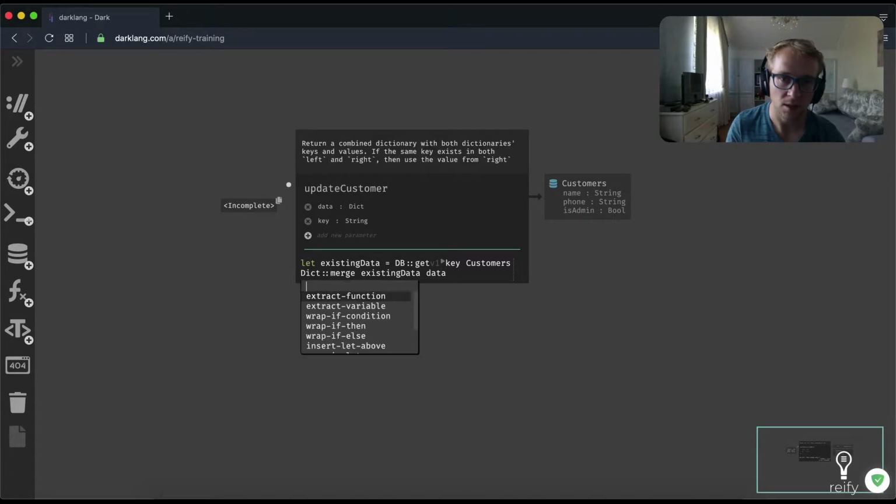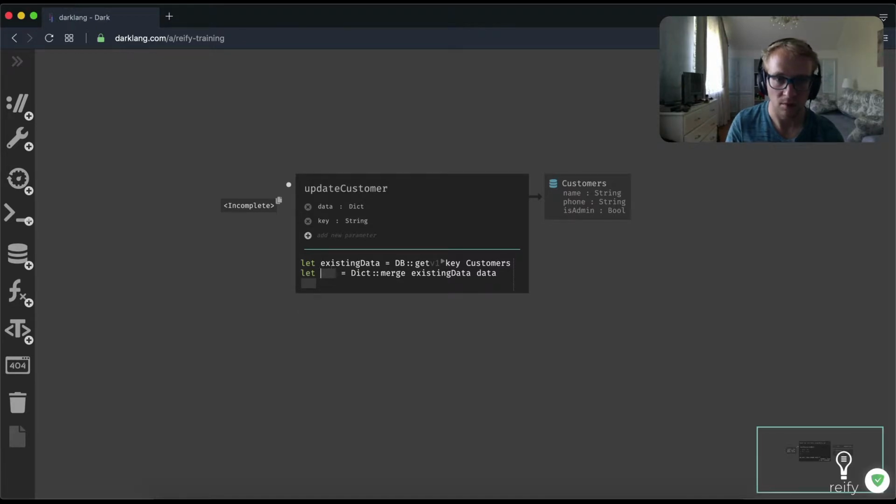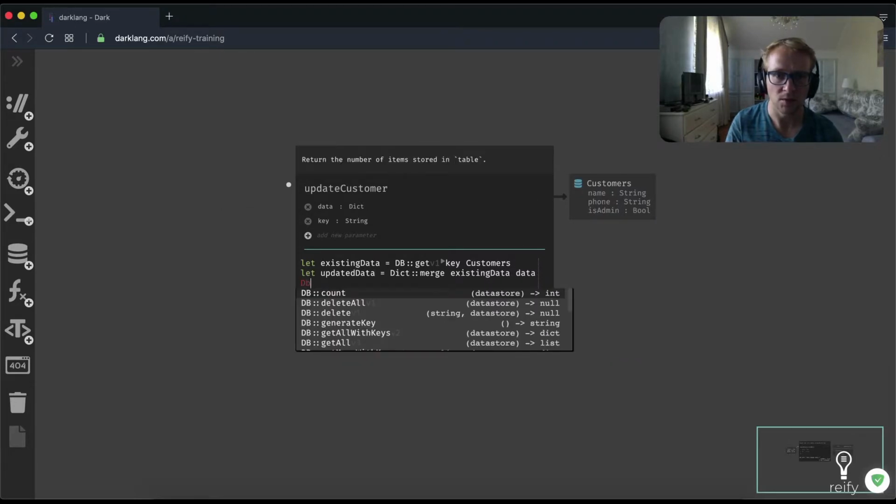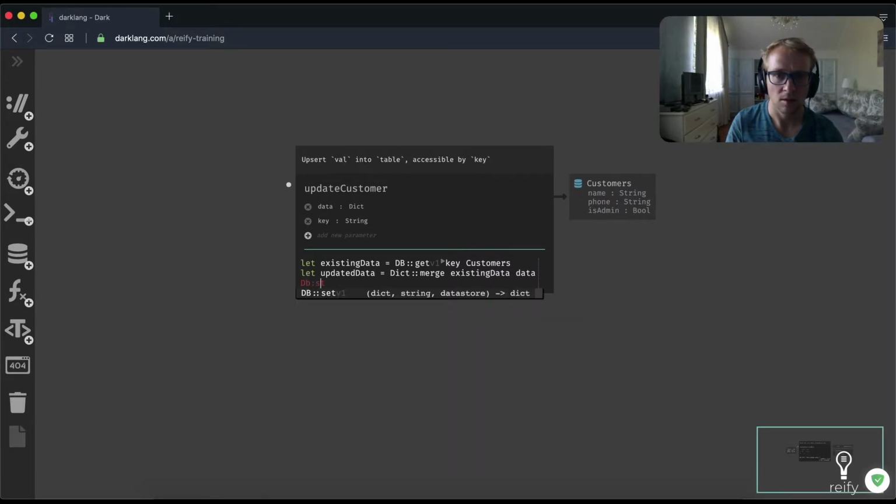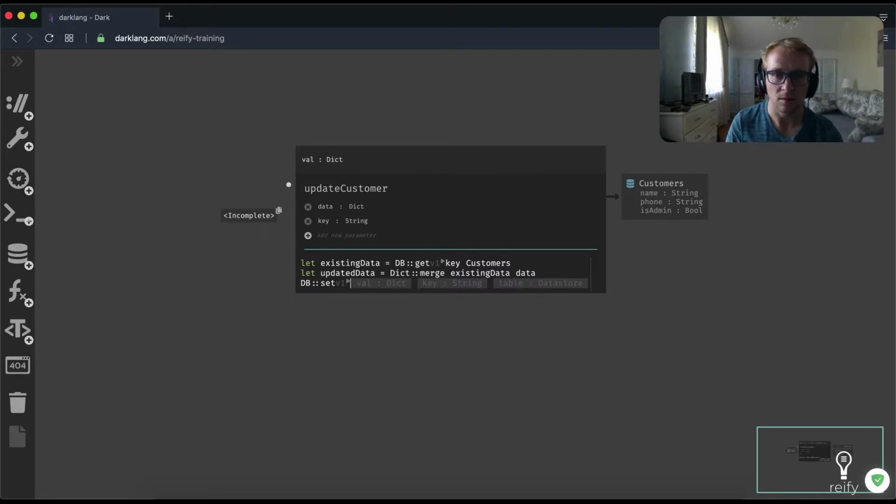So let's wrap it in let, this is our updated data. And now we can just call DB set, and we use this updated data here. We use the key, which is passed to us, and we use the customers. And this is our new function.